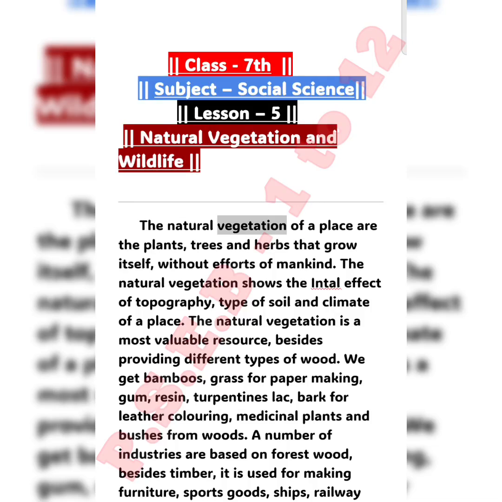The natural vegetation of a place are the plants, trees, and herbs that grow by themselves, without the efforts of mankind. The natural vegetation shows the combined effect of topography, type of soil and climate of a place. The natural vegetation is a most valuable resource, besides providing different types of wood.